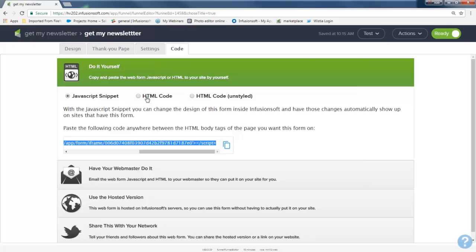If you use the HTML code and you change something on your web form and you republish, you do have to go in and take that code and put it back on your website or it won't take on the changes. A lot of people ask, well, Judy, why wouldn't I just use the JavaScript snippet? And here's why. Sometimes it doesn't work with your website platform. It doesn't work nicely with Wix, and with some of your WordPress themes, it cuts the button off, which would be a terrible thing because you can't hit send. You can't hit the submit button.